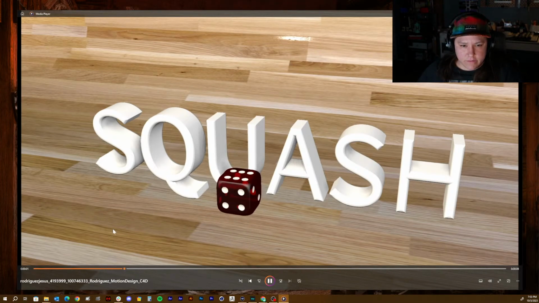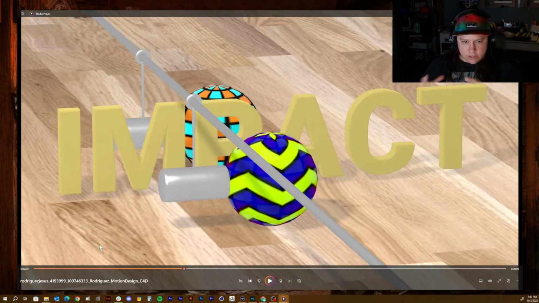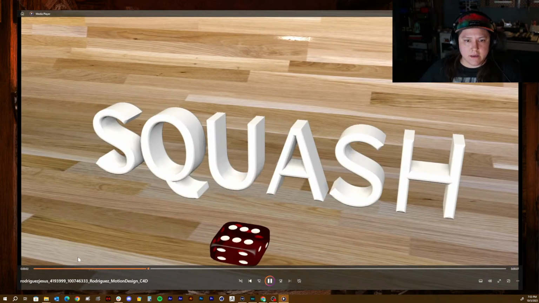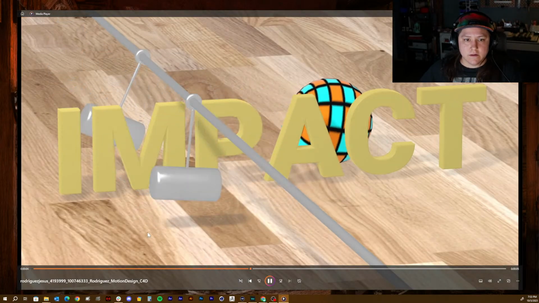But yeah, that's what I would fix on this. The squashing and stretching looks nice. It's very gelatinous looking on this, Jesus, but you just need to work on the bounce of the die. Good start on this though.